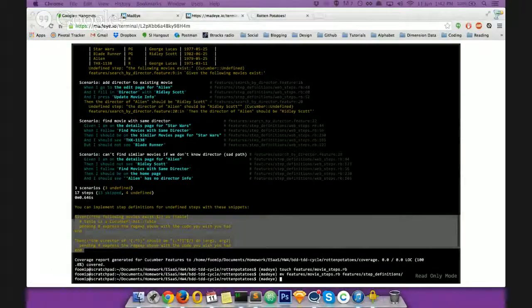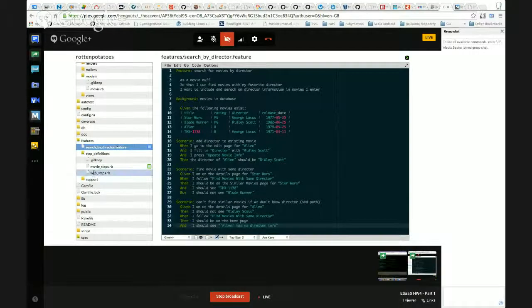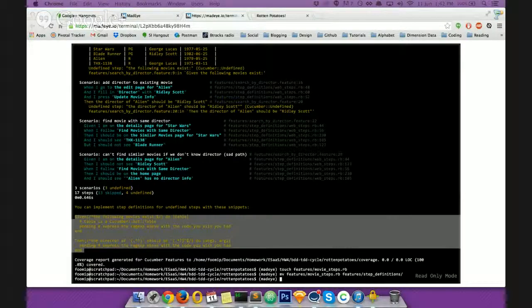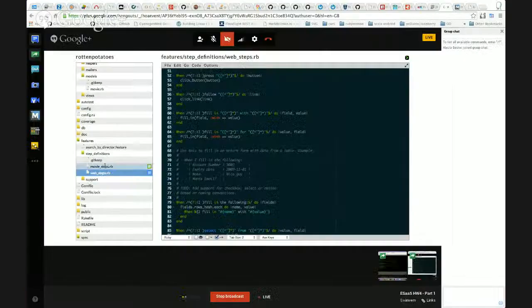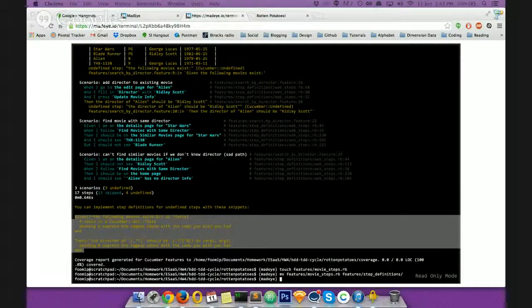Given the following movies exist, so we need to create a given step, right? In the movie steps, we need to create those two step definitions for the tests to pass. So I think we can just copy that regex given and then fill in the quotes between the given and the end.